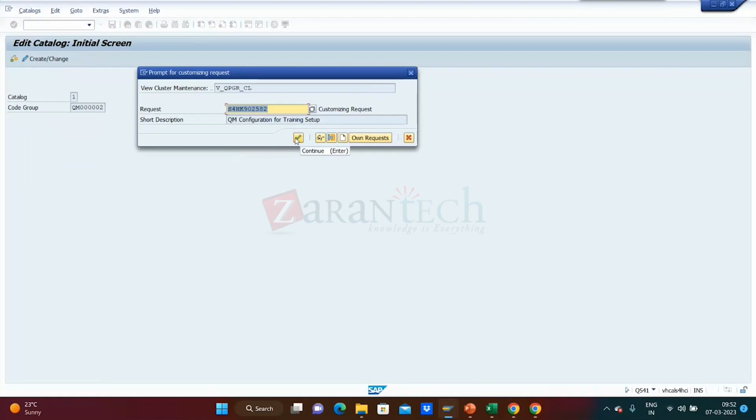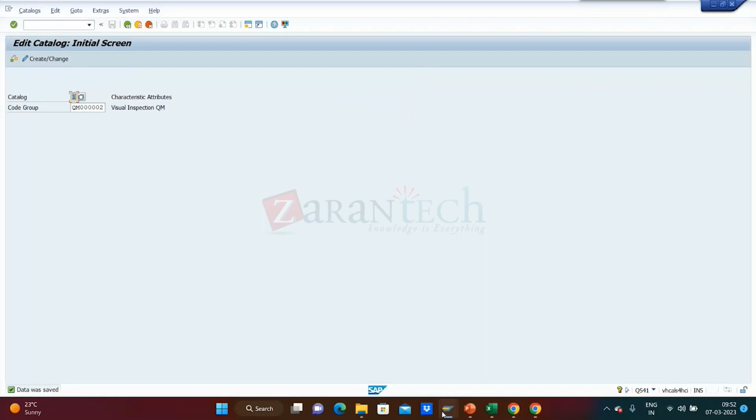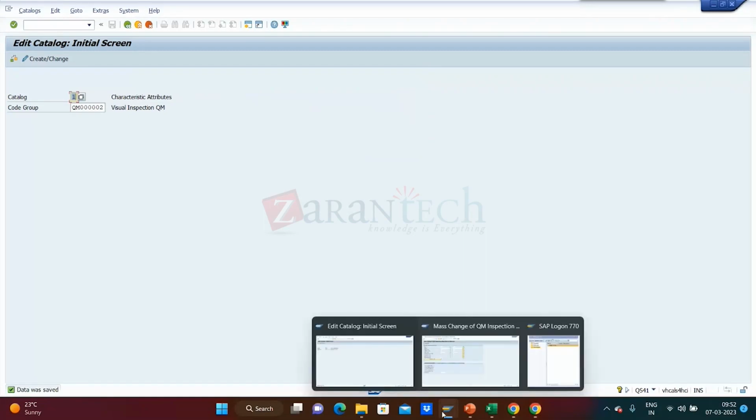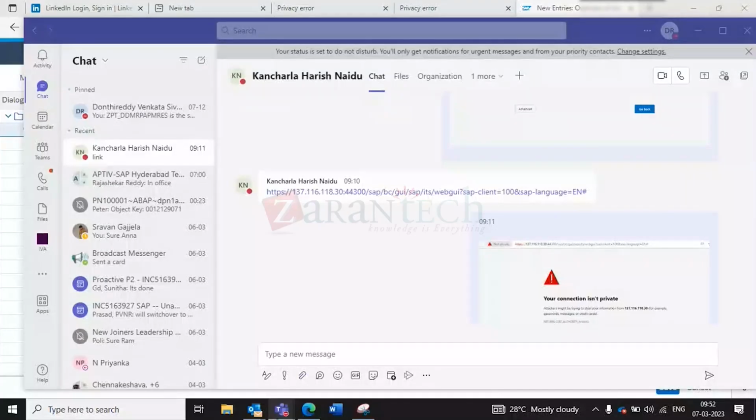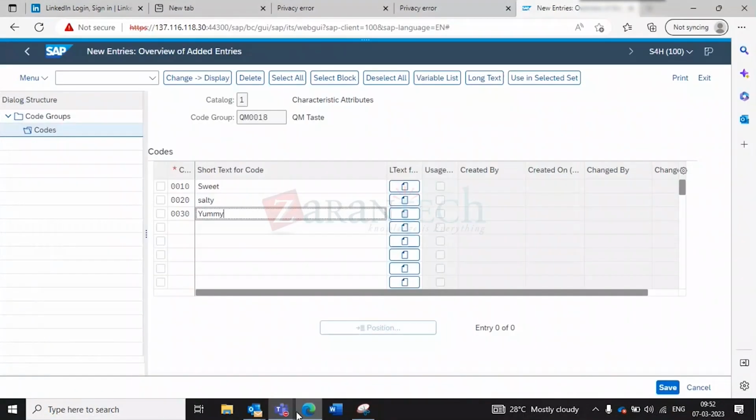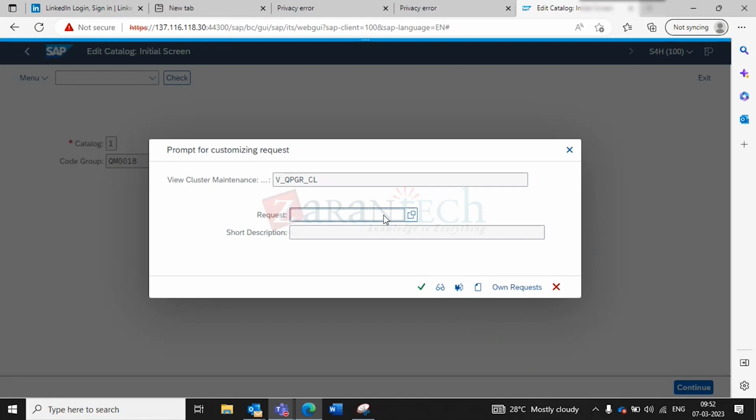Everyone knows how to create a request. Can we give the same transport ID or a different one? Can someone share your screen? Sharing the screen. So I have given the characteristics, codes, and I'm just saving. It is asking for the transport request. Can we create our own request? No, create one.